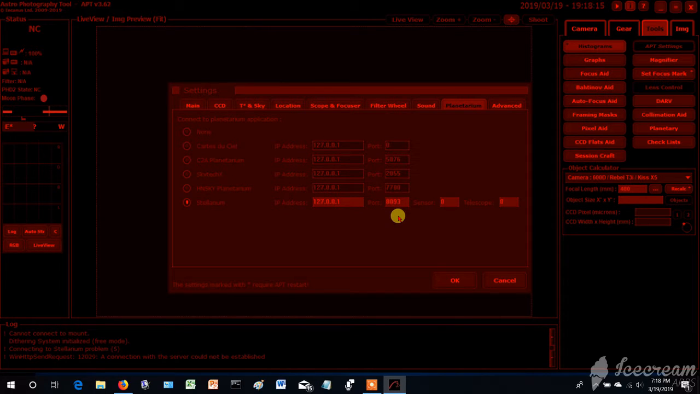Now, when I tried this from the beginning, the port was 8091, and it wouldn't work. I don't know if it's a coincidence or not that I am using COM3 from a USB port, and I had to change the last digit to a 3. I don't know if there's something there or not, but try this at first and see what happens.